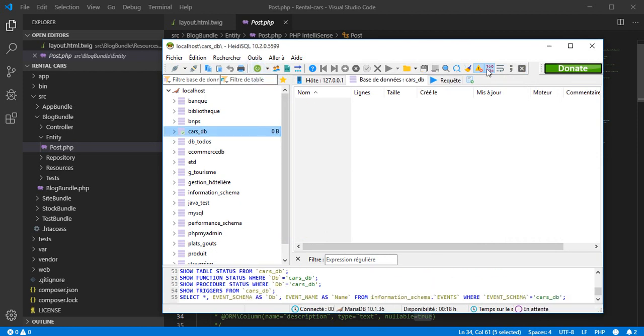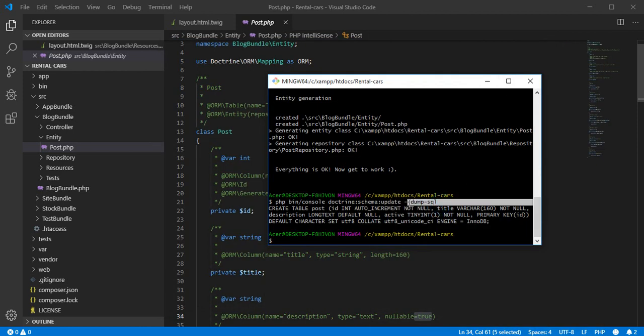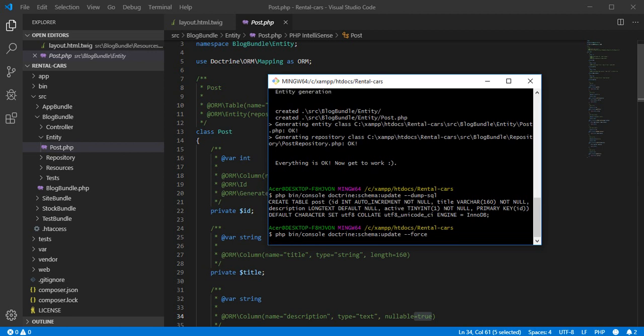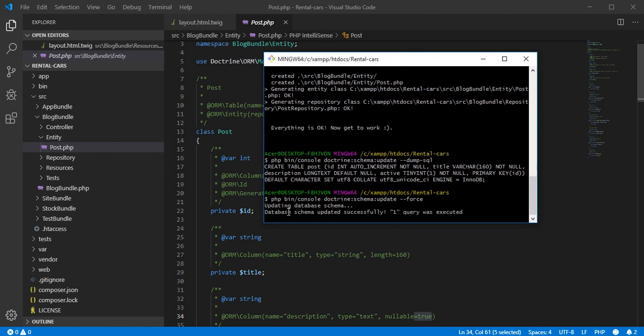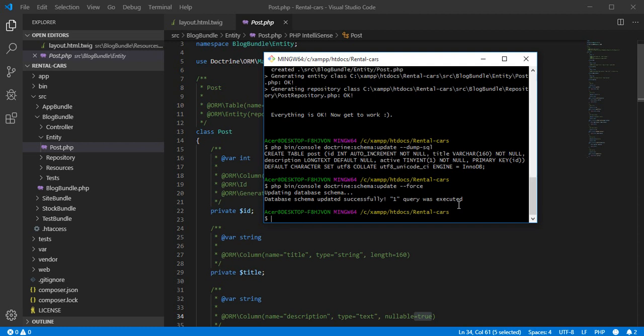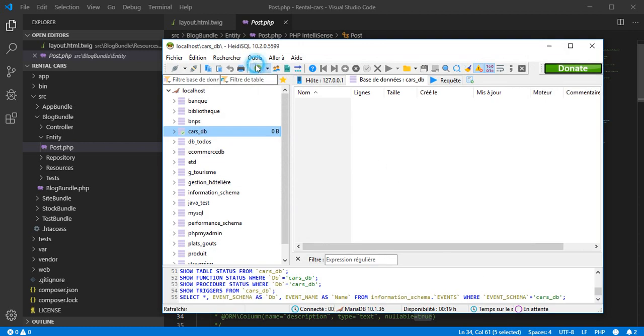If we go here and refresh, nothing, because this command is just to show the SQL request, and to execute it we need to use --force. So basically when we want to create a table, we will directly use this command, while the other one just shows us the request. Hit enter, and after it will tell us that the table is created. Updating database schema. And now if we go to HeidiSQL, refresh, we see this table post.